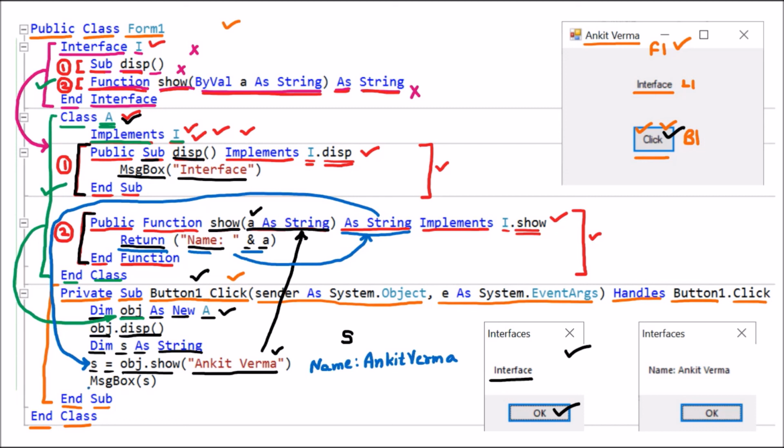Then afterward we have a message box. So one message box is printed, and in the brackets we have S. So here name colon Ankit Verma is printed. So this is how we can use the interface in the program, and we should understand the following about the interface.